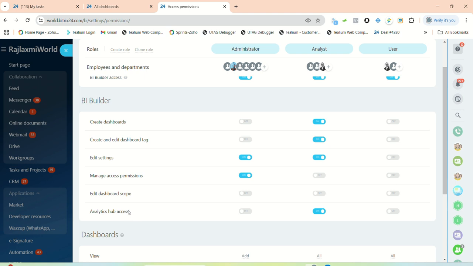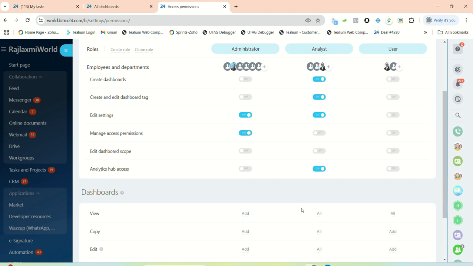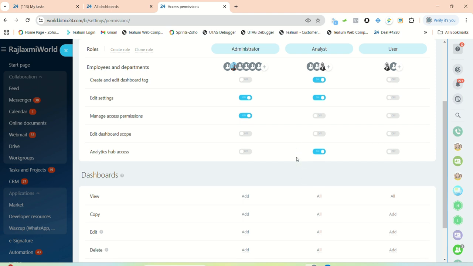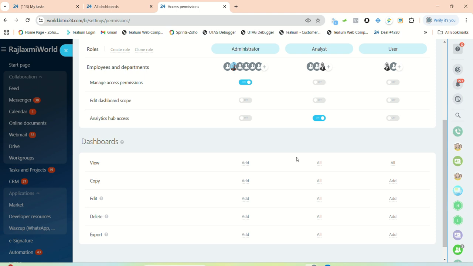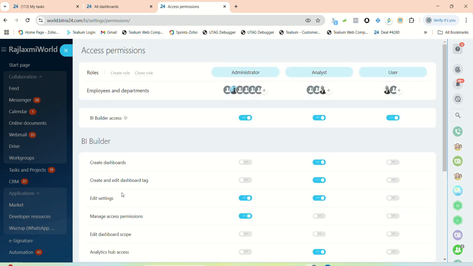Analytical hub access is what you need if you want to upload a file, like a CSV file, into BA Builder. That feature is available in the analytical hub access, so if you enable it, you can use that option. Since most of the analysts create the dashboards, you can give them the access permissions, but the remaining employees you can deny the access permissions. After creating the dashboards, you can give the permissions: view, copy, edit, delete and export. These are the access permissions available in BA Builder.